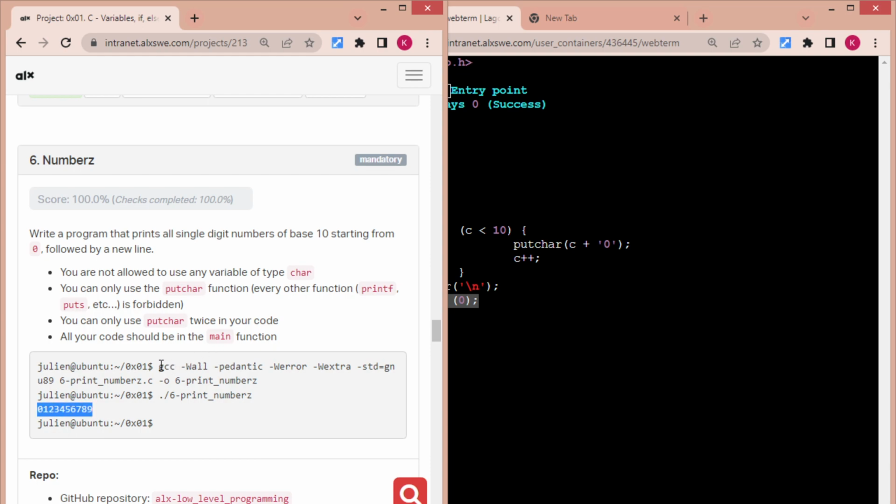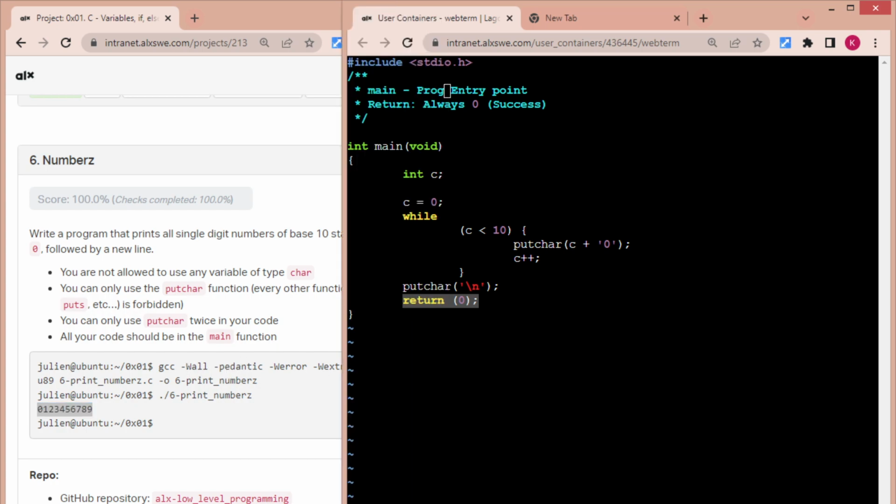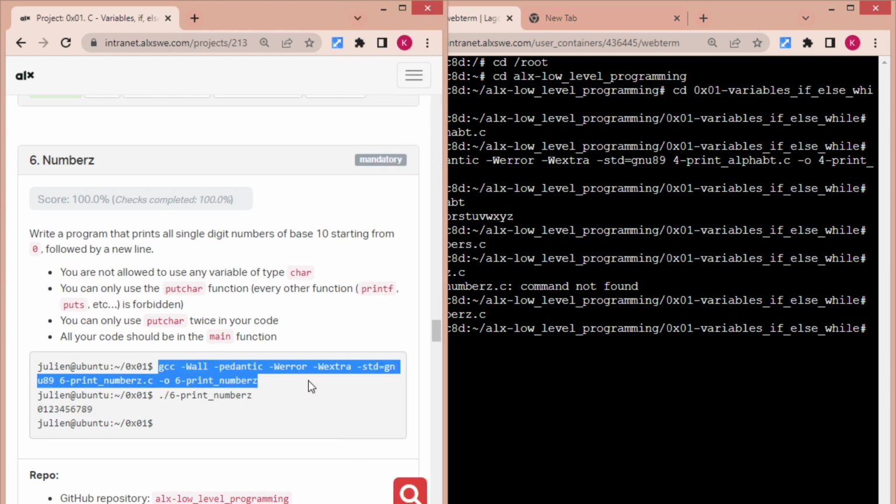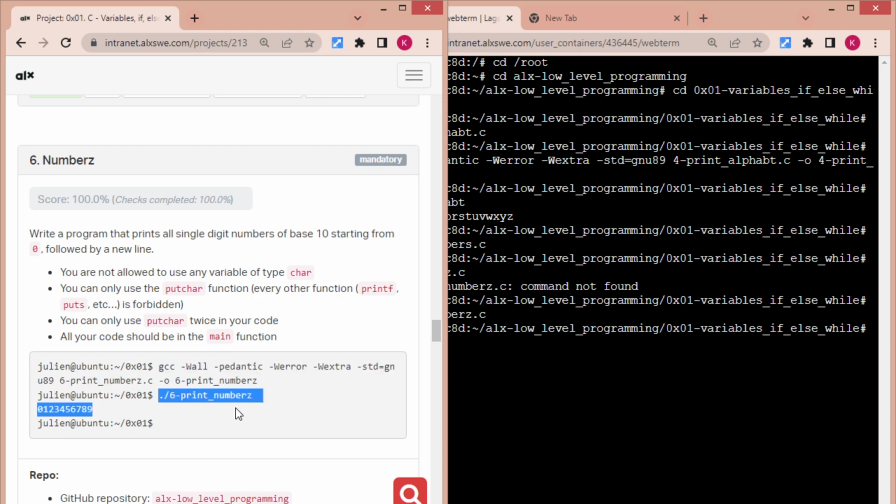If you want to check if you have that on your part, let me just exit. Shift colon wq, save and quit, and now exit vi. You can copy this gcc command, paste it here, then hit enter, come back to check your output, then paste this and hit enter. If you got this, that means you are correct.